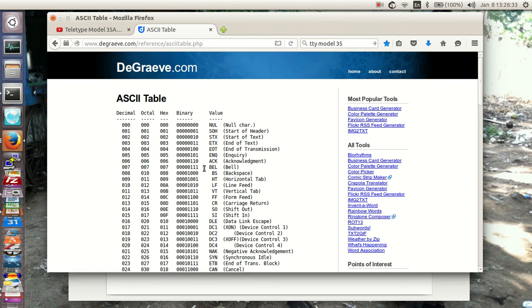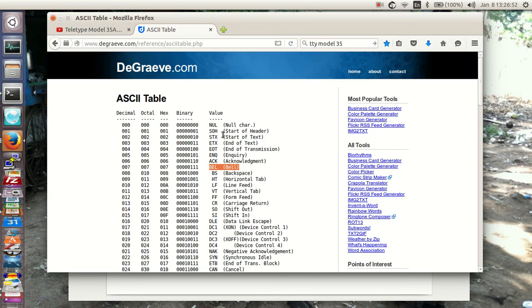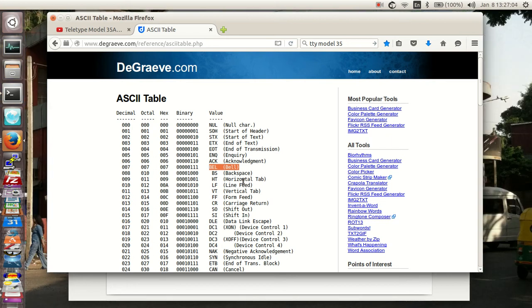Okay. Look at this little odd duck thing. Bell. What the heck is that for? Well, if we go back here, there's a bell on the teletype. The bell is there to warn you that something's going on. In fact, look at this message, warning, and bell system. So null, start of header, start of text, end of transmission, inquiry, acknowledgement, bell. Those are all things that were there because this was written for the transmission of information on these goofy terminals. So that's the reason you have stuff like that.